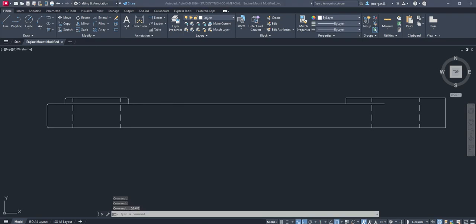Alright, next we are going to go back to our Modify panel, and this time we're going to do the chamfer. So go back to your fillet, click on this little drop down, and go all the way to the chamfer.